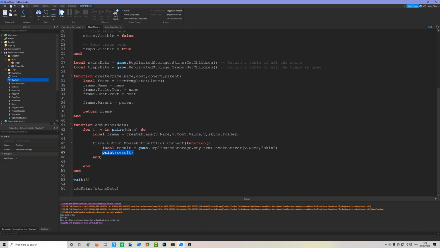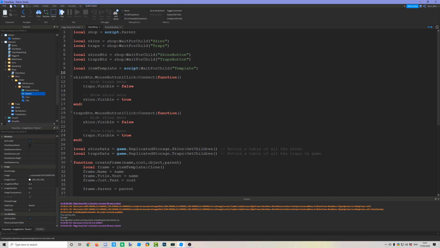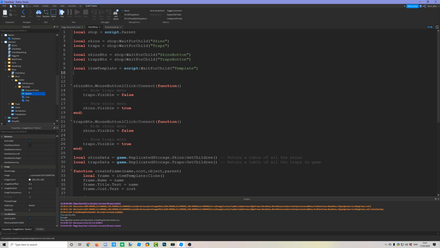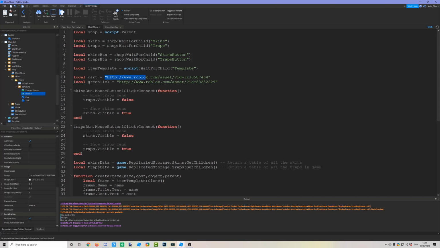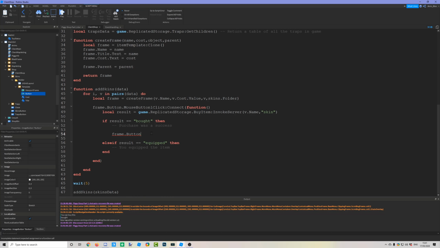I've uploaded a green tick. I've taken a green tick from the Roblox library, and I'm going to create these two variables at the top of my client shop script. And these are the two asset IDs for the shopping cart and the green tick. So I'm going to put these in the description for you, so you can copy them and put them into your local script just at the top here in the client shop script.